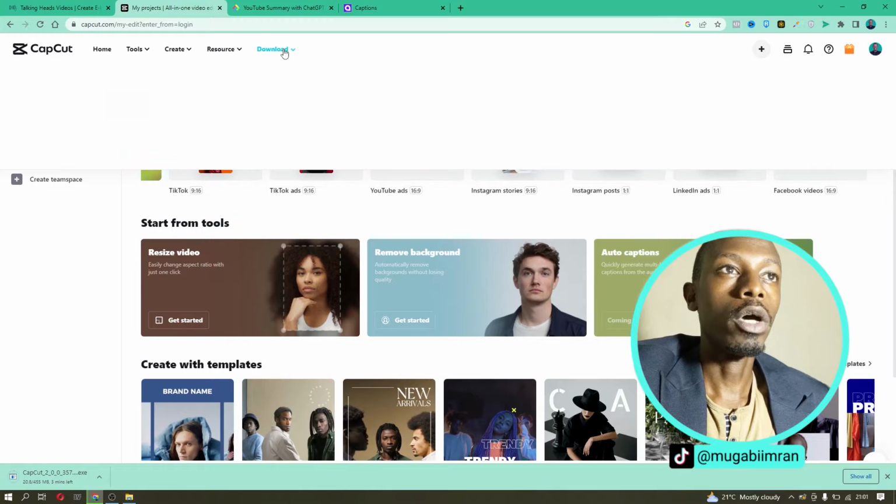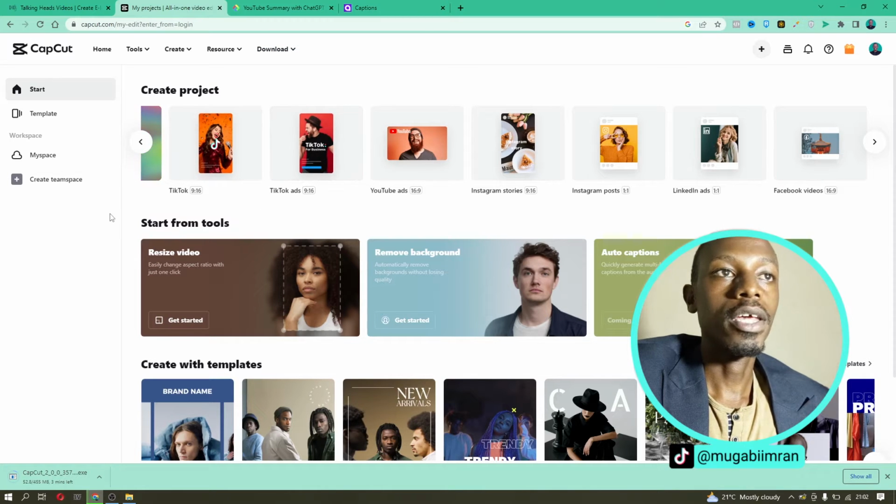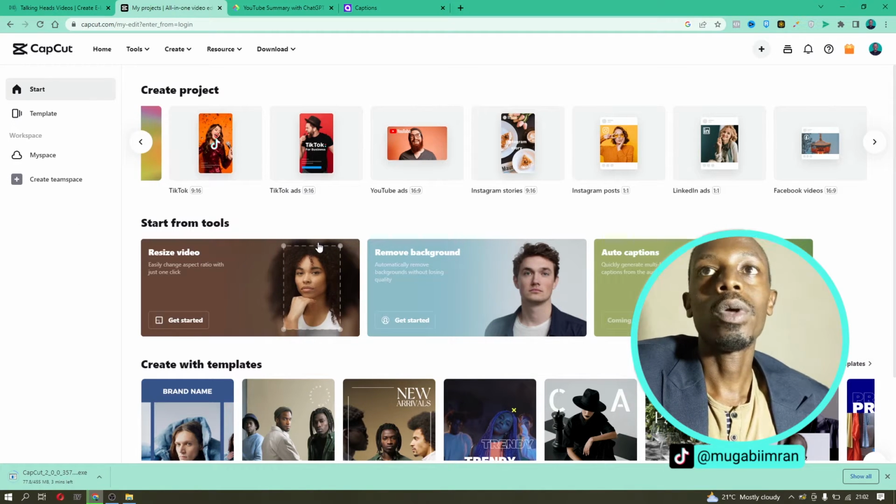The CapCut software will download. You can install it and start using it. Well, for me, I think mostly it's the same thing, using it on the web or using it while you have downloaded it. So let's continue with the web version.